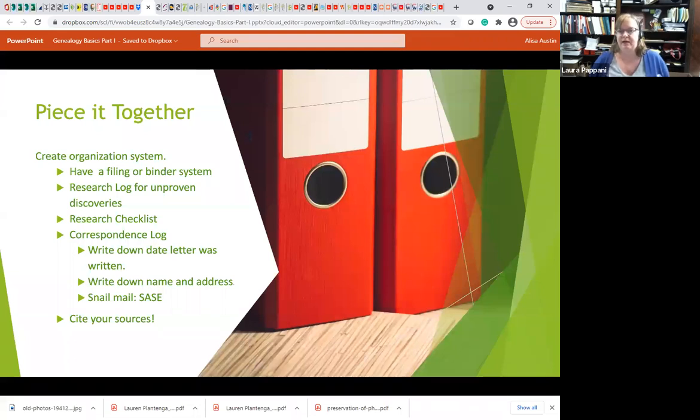If you send an email or a letter, write down the day that it was written, write down the name and address, just to kind of keep track of all these details. If you send a request through snail mail for a copy of something, send a self-addressed stamped envelope. That's going to make it a lot more likely for you to get a response, because it's just a simple, easy way for somebody to stick something in an envelope and send it along to you.